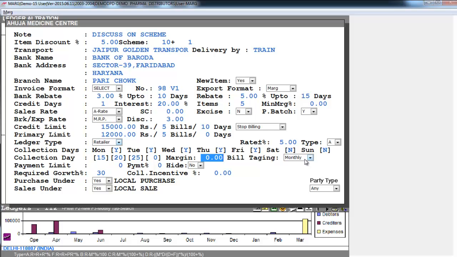Here next is margin. Now suppose our MR, medical representative, goes to take collection from this party, that is from Ahuja Medicine Center. The MR receives a certain amount of margin in return. So that amount or that rate you will define here. Next is bill tagging. Here in bill tagging, you will select the time period in which we take collection from this party: weekly, half month or monthly.